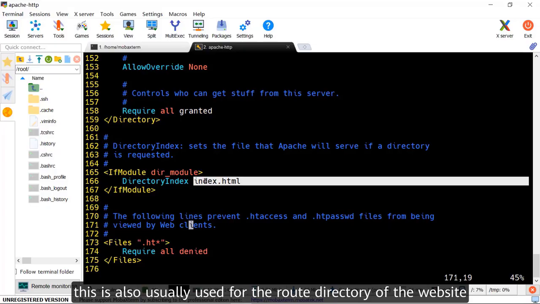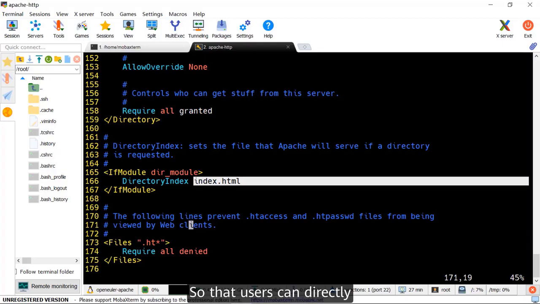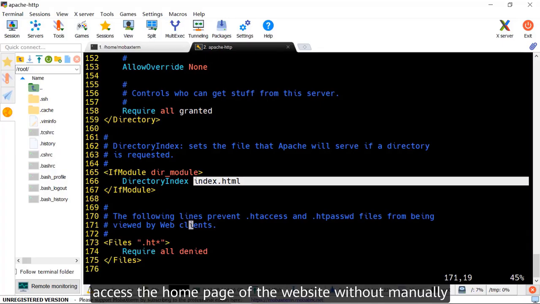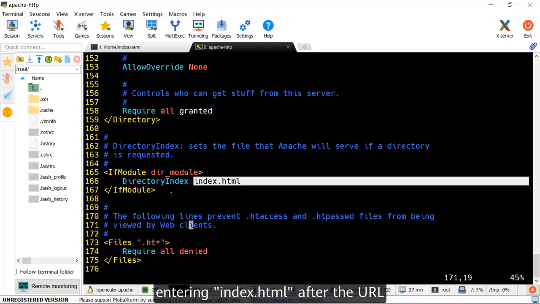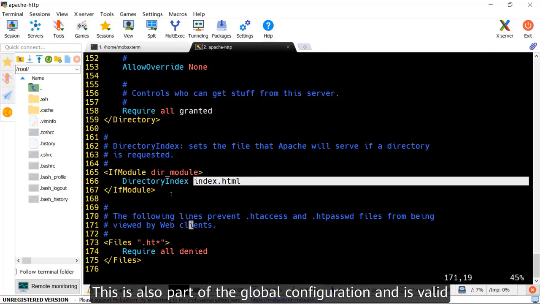This is also usually used for the root directory of the website, so that users can directly access the home page of the website without manually entering index.html after the URL. This is also part of the global configuration and is valid for all HTTP requests.